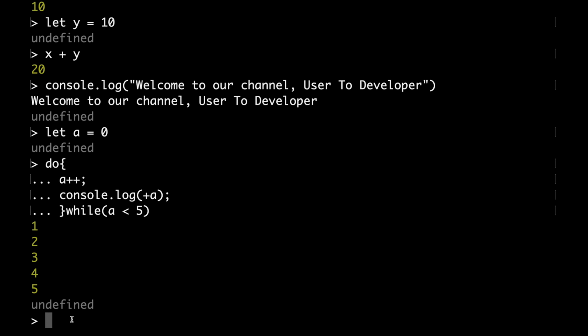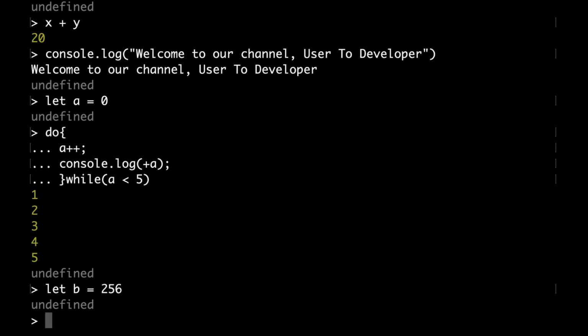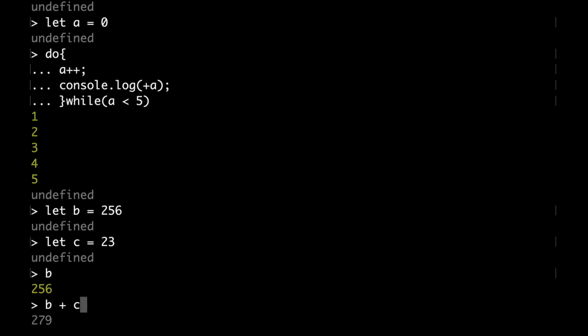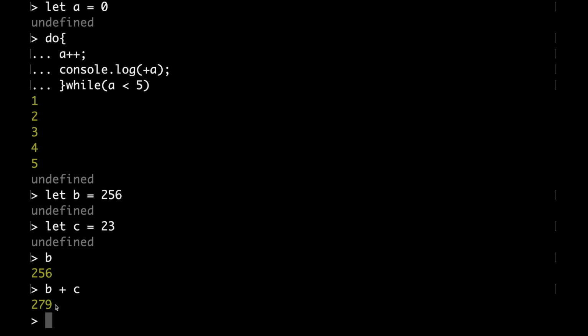Now let me also tell you one more interesting thing. If you define a variable, let's say b, and assign it some value, let's say 256, press enter. Now this variable is made and stored into the memory with a value of 256. And again, let another variable c, and I am giving it a value of 23. And I want to sum b plus c. Press enter, and you get to see their sum.